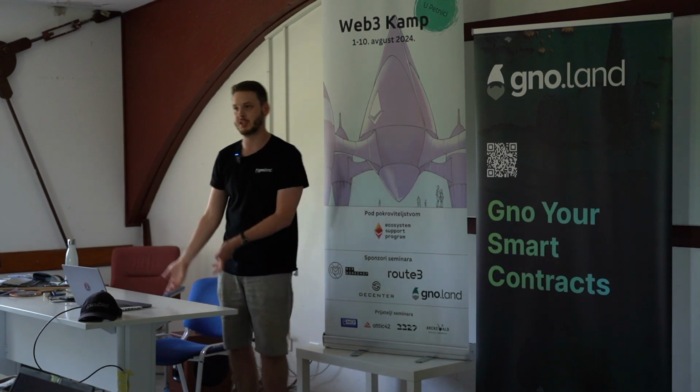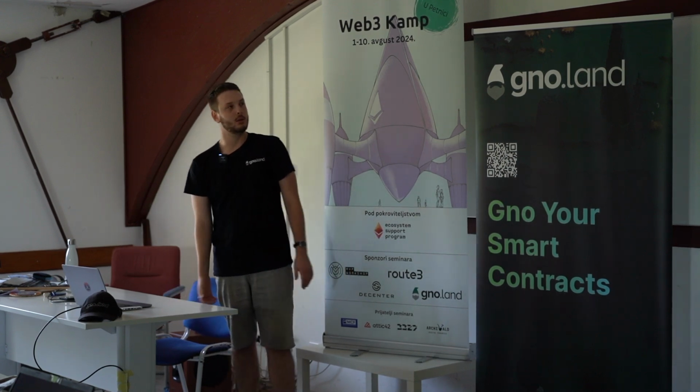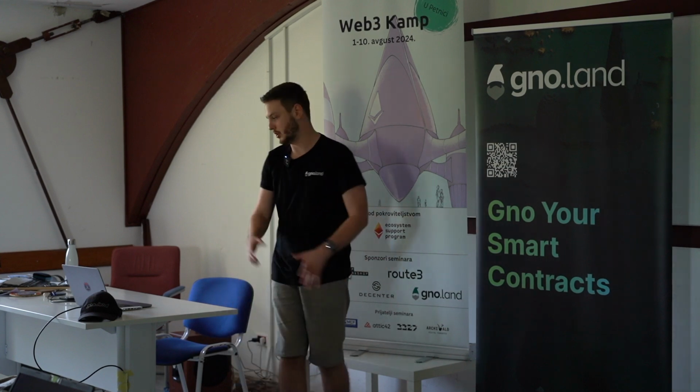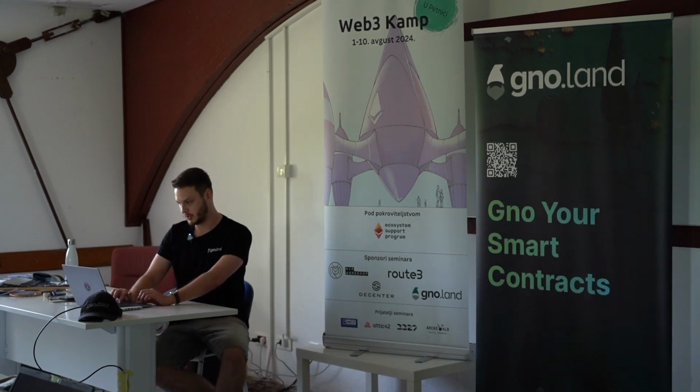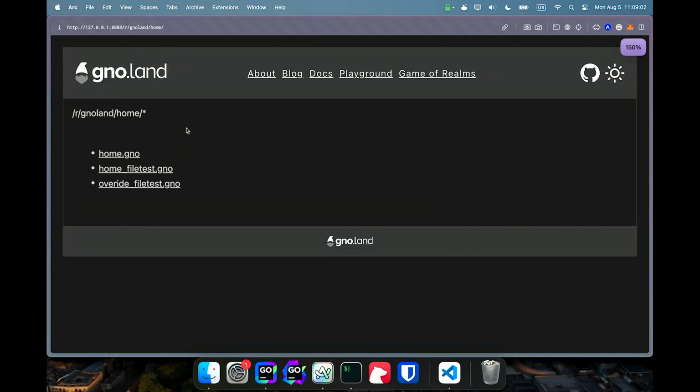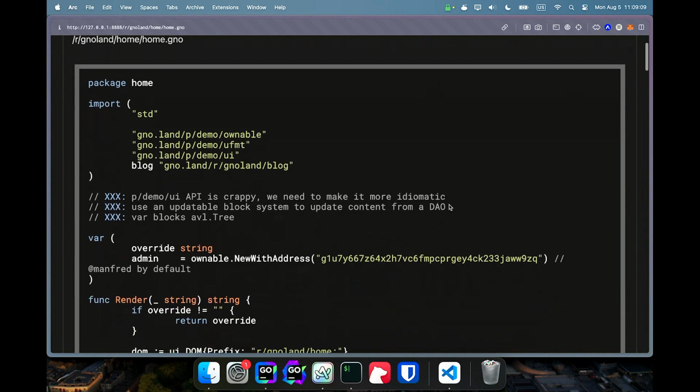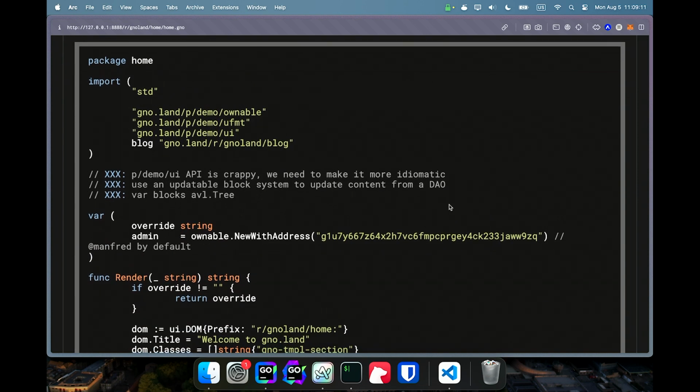This is why we do interpretation, one of the big reasons. That's the idea. If you go here and then click on source, you'll be able to actually see the GNO files that comprise this smart contract. And then if you go to home, you'll be able to see. And this kind of looks like Go, right?